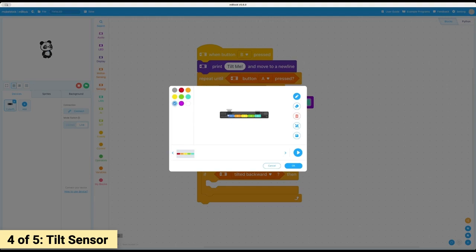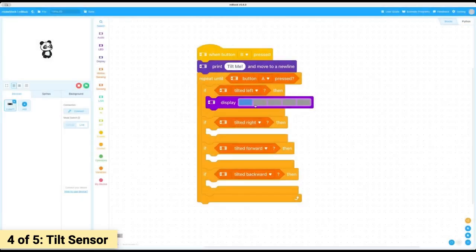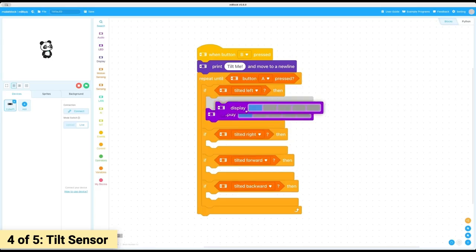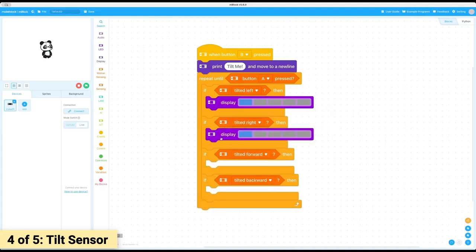We've now changed the LED color for the first LED to blue. We want to have all the other LEDs off. To do that, we can use the erase tool here and select each of the remaining 4 LEDs. That's it. Now click OK. Great. Now the logic says that when the robot is tilted left, the leftmost LED will be blue and the remaining 4 LEDs would be off. Let's duplicate this block and insert it into the next if condition.